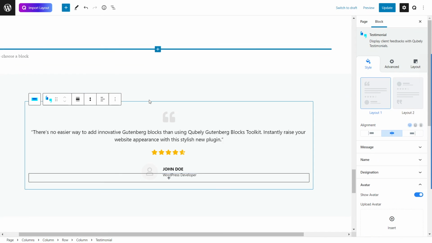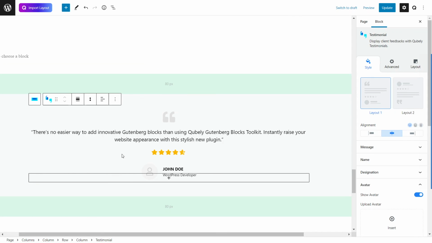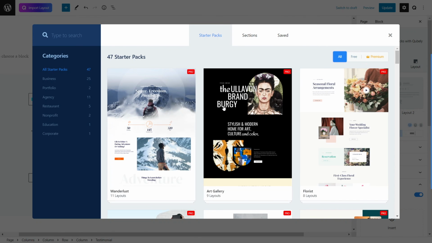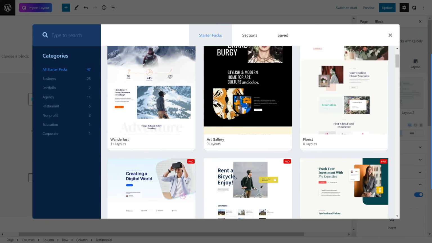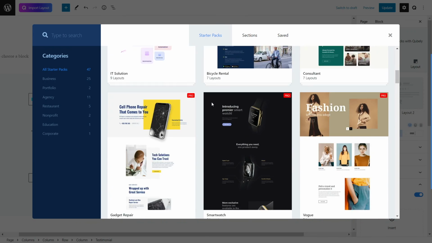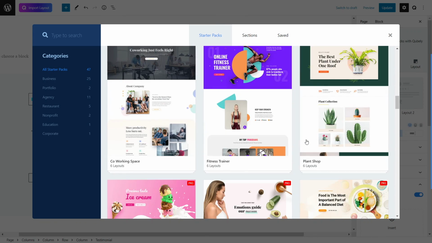If you want, you can also use the Kubely library. Just click on here. This is the Kubely library. We don't have the pro versions, so we cannot use a lot of these layouts, but currently these are the layouts that we can use. Just simply click on one of these and it will be imported on your website.